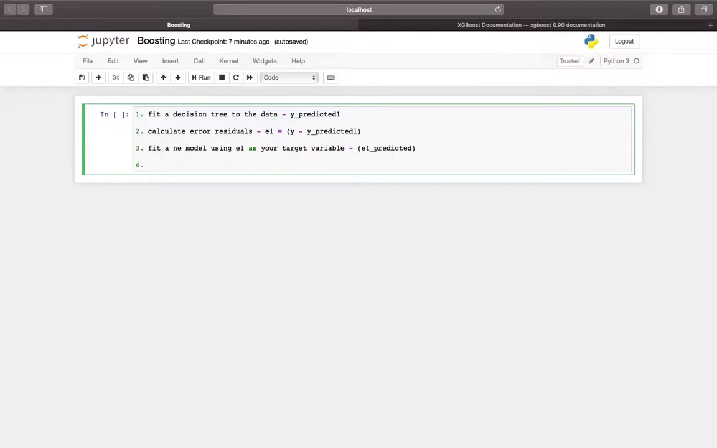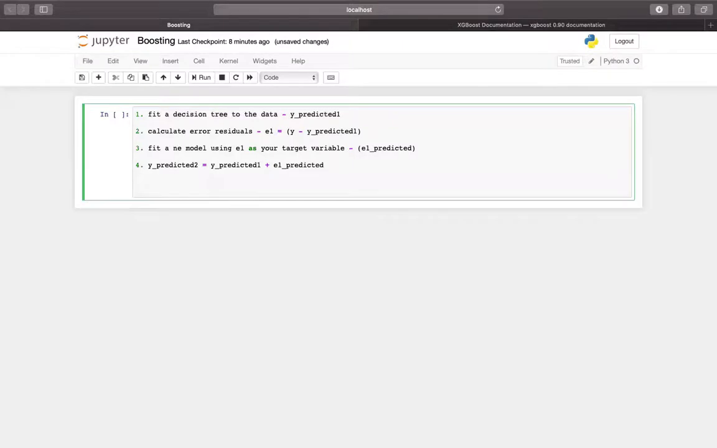So you basically get something which is called y_predicted_2. It's y_predicted_1 plus e1_predicted. Right, so this is what actually happens. So say these 4 steps are one cycle. Then again the whole thing repeats.